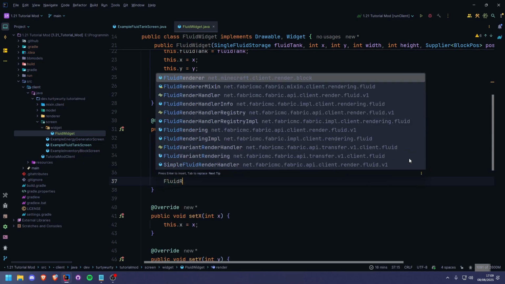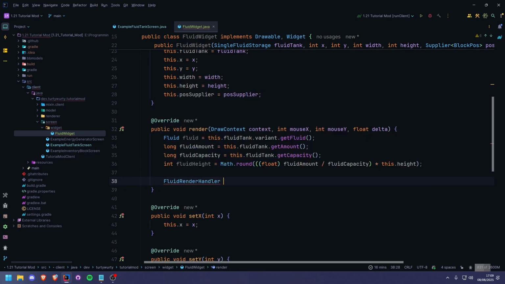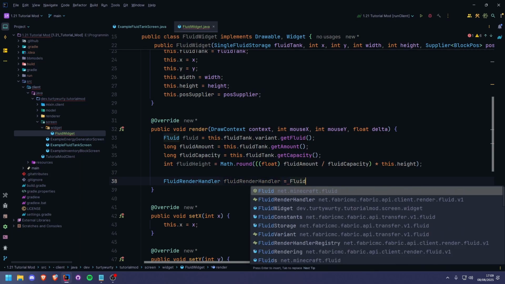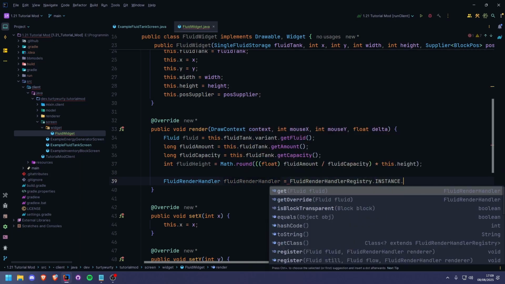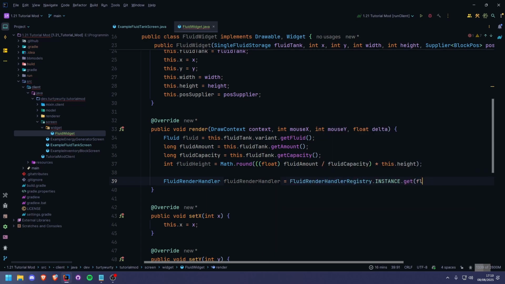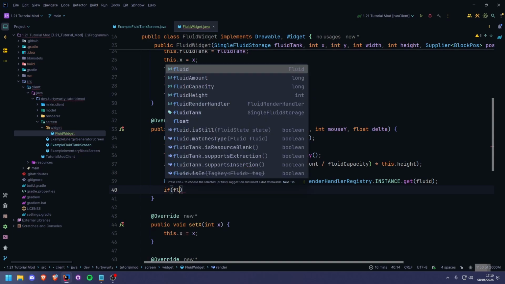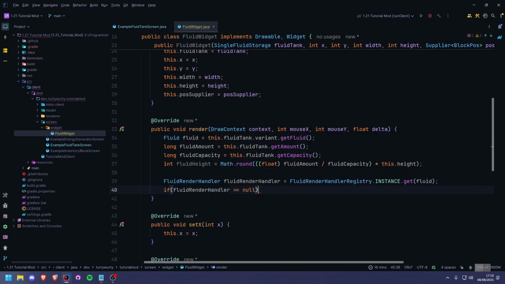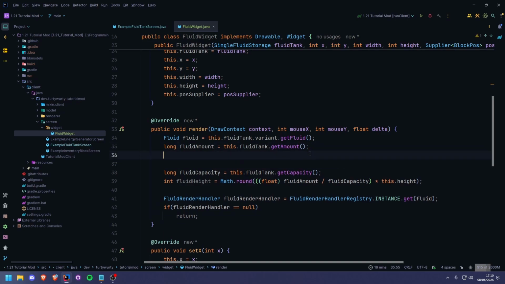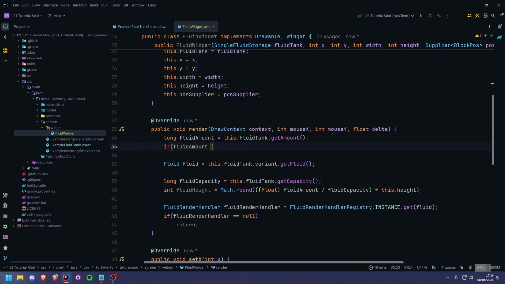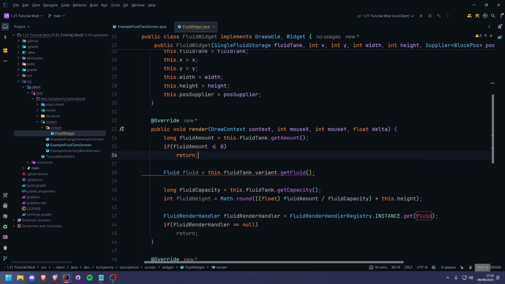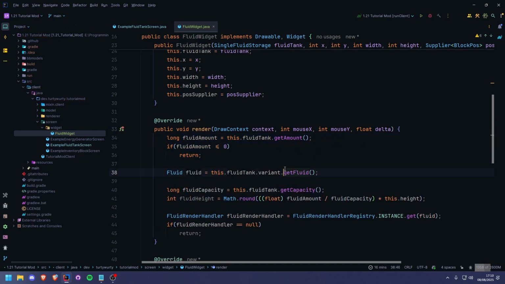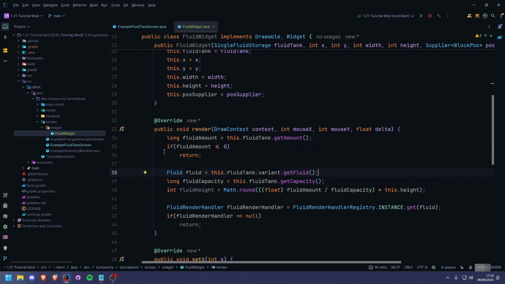Next, we can go ahead and get the fluid render handler. So this will be the fluidRenderHandler is equal to the FluidRenderHandlerRegistry.INSTANCE.get, and we pass in the fluid. Nice and simple, nothing complicated there. Then we just want to check if the fluidRenderHandler is equal to null. Then we're going to return, and we're also actually going to add an if statement up here after we've grabbed the fluid amount, which I'm actually going to put at the very top, even though that's going to be a bit confusing. And that's because we just want to say if fluidAmount is less than or equal to 0, then we're going to return, because we don't care about trying to do anything else if there's no fluid in this fluid tank.